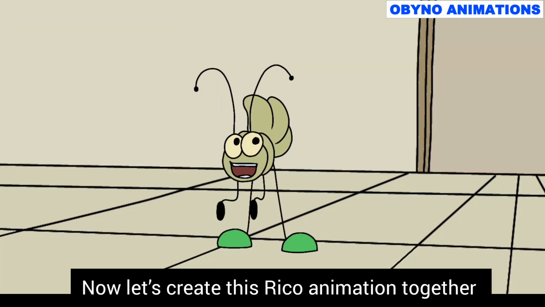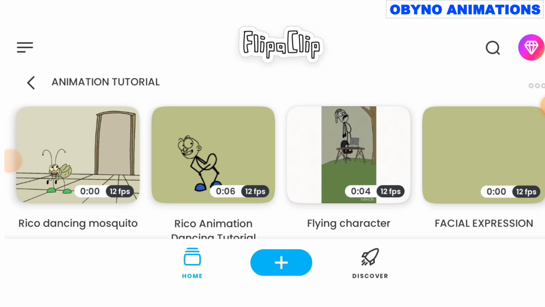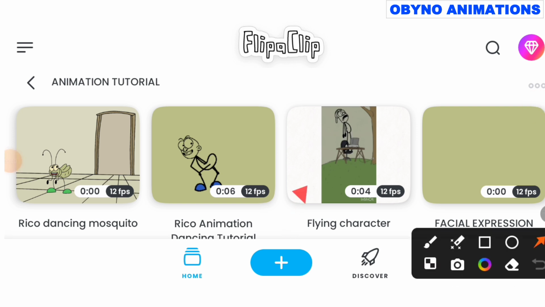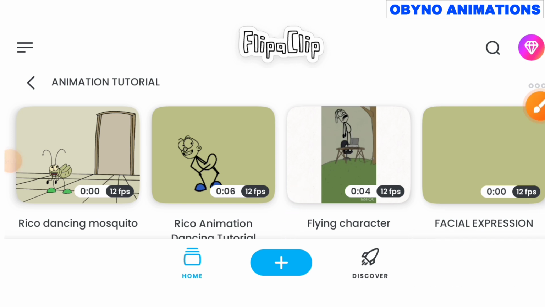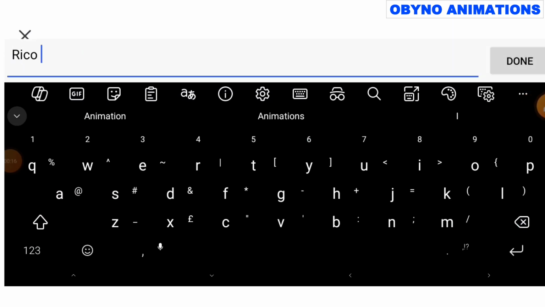Now let's create this Rico dancing animation together. So go to Play Store, download FlipaClip, okay? Then click on that plus icon for us to create a new project, okay? So I'm going to name my project. I will name it Rico Dancing Animation.